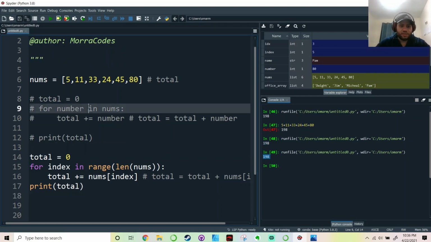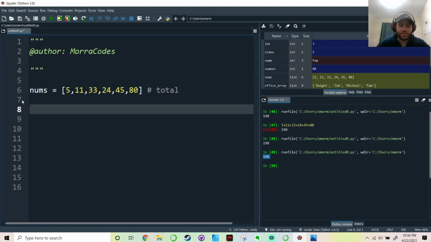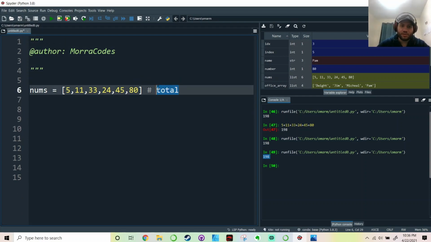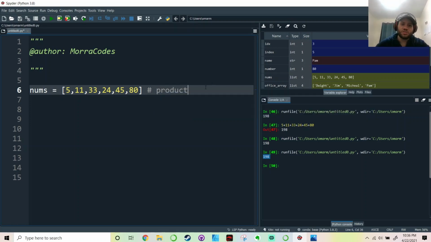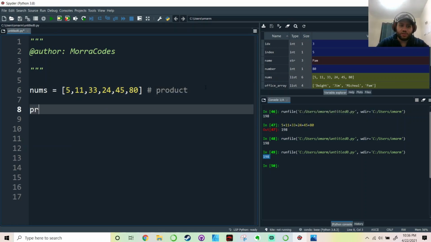Okay, now let's forget about this. Let's move on to the next question, which is basically I want to multiply, so I want to get the product of all of that. Okay, to do so, then I need a value to store all the result. I'm just going to call it product. In the last one, the total was equal to 0. But since this is multiplication, if I multiply it by 0, it's going to be 0. So I'm going to need something like 1.